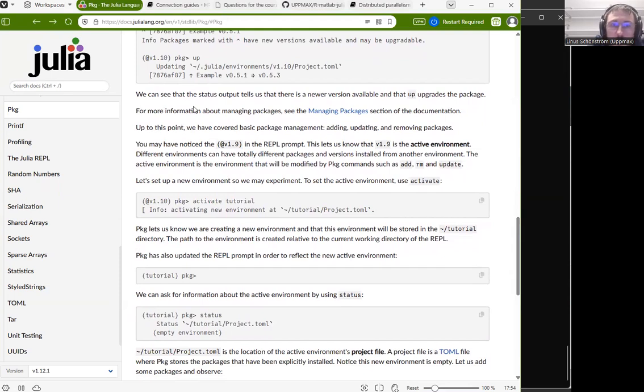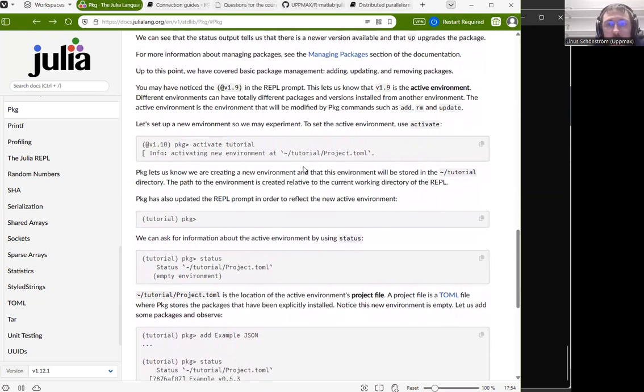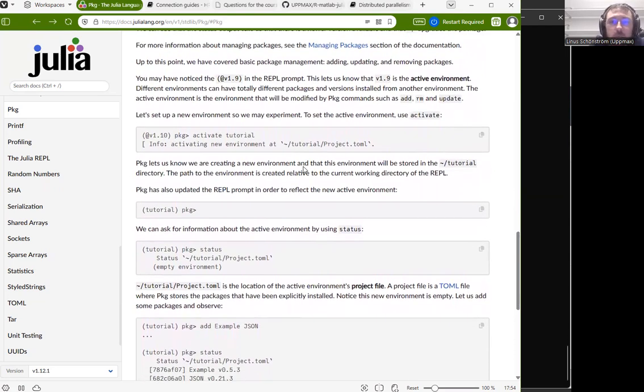For more information about managing packages, see the Managing Packages section of the Pkg documentation that you can find by following that link. We will not go into it now. We will now go on to environments.